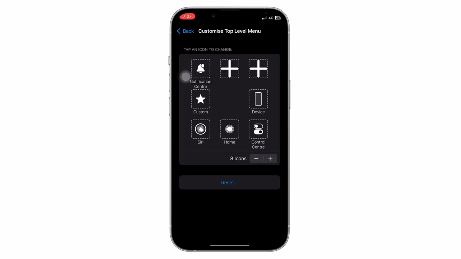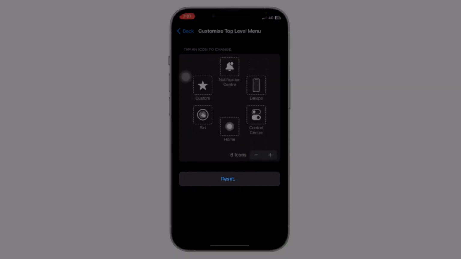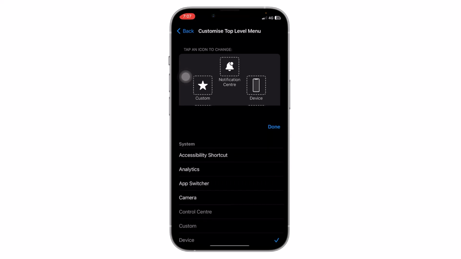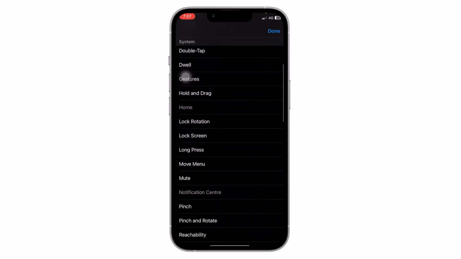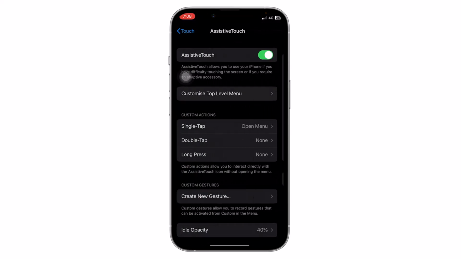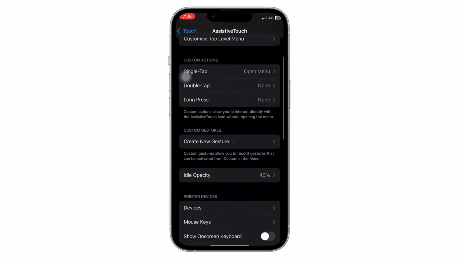And you can also reset it by clicking here. Now it will reset to default, and you can customize the default buttons by clicking on them, and now you can choose the other task. After that, click on done, and this is how you can customize this assistive touch.